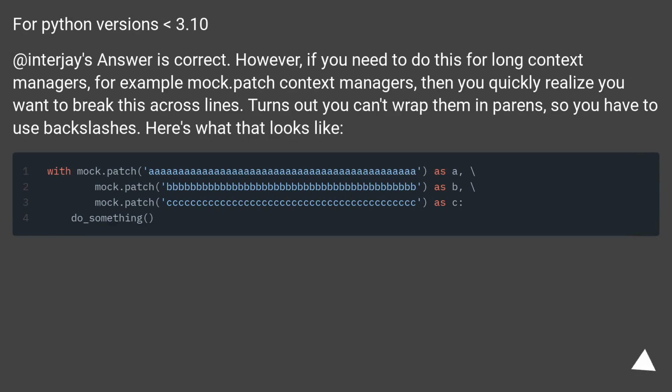For Python versions lower than 3.10, @InterJ's answer is correct. However, if you need to do this for long context managers, for example mock.patch context managers, then you quickly realize you want to break this across lines. Turns out you can't wrap them in parens, so you have to use backslashes. Here's what that looks like.